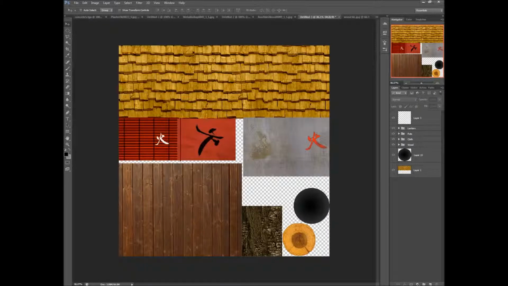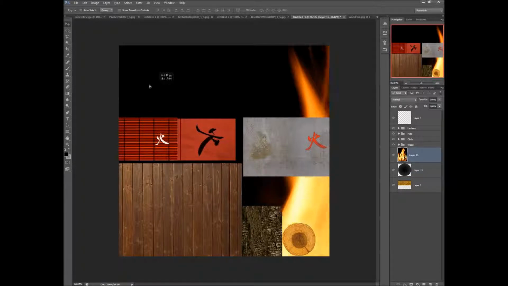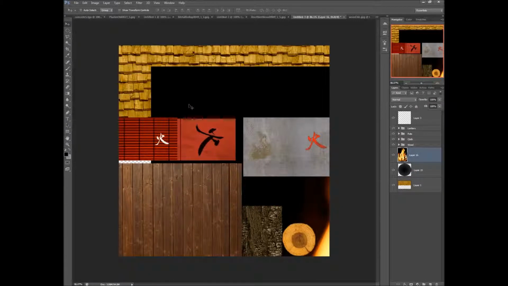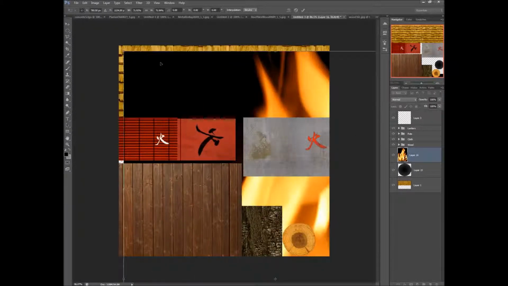Okay, so what I think I'm going to do here is I'm actually going to do a flame. So if we want to make like a little fire or whatever, we can do that here. So I've got an image here, let's paste it in. And let's make it smaller so it'll work for us.